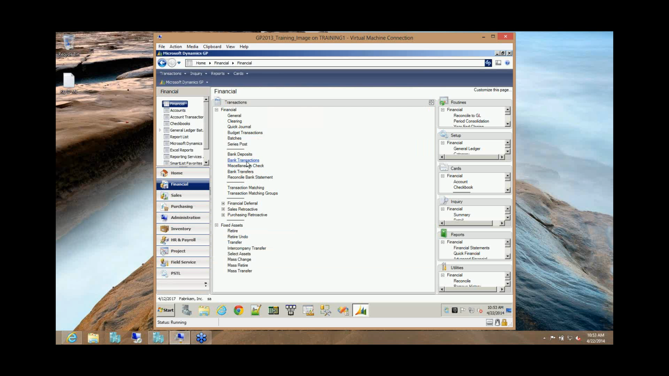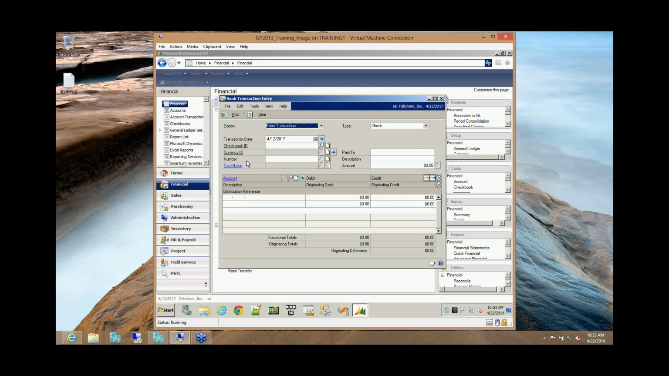I'm sorry, one thing I forgot to mention. If you've noticed, there's a post option. There is no save option on any of the bank transactions except for deposits. Deposits allow you to save. But everything else in the bank transaction entry and in miscellaneous checks and in transfers, there are no batches. If you post it, it's posted.